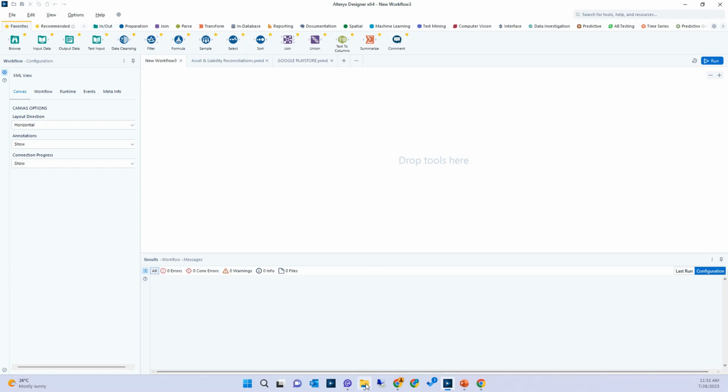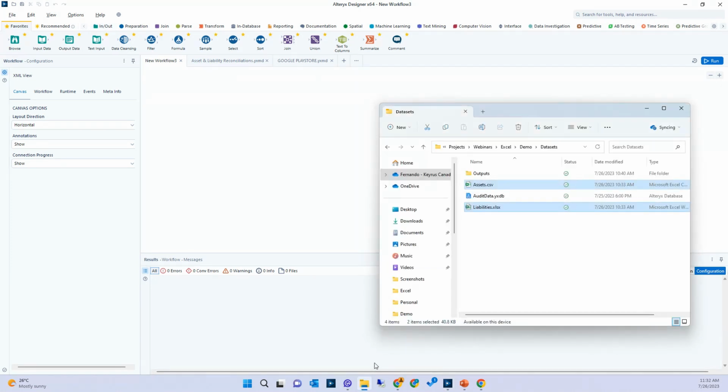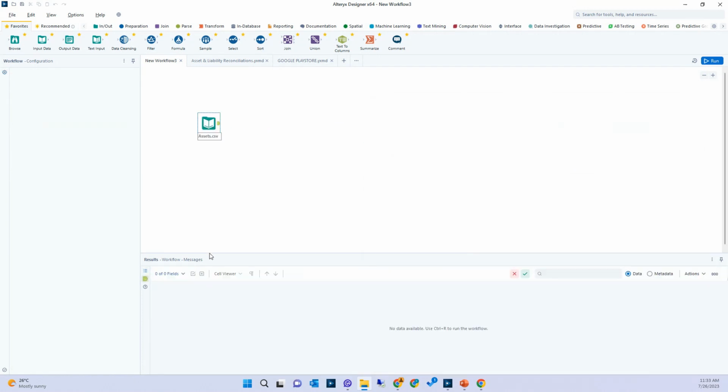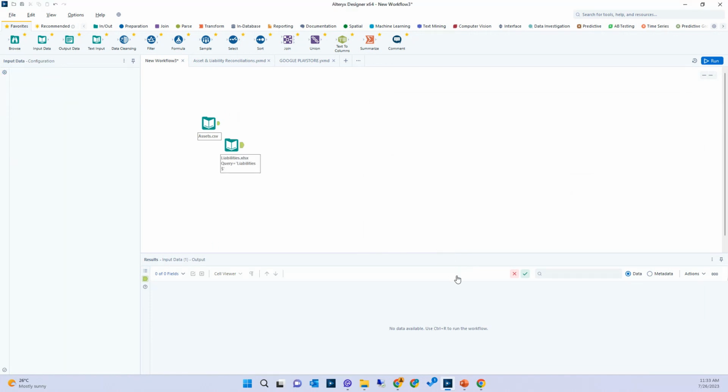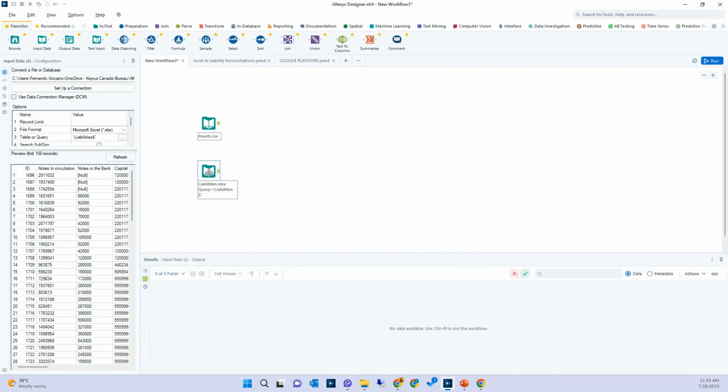But let me show you something. So let's start here with files, right? I do have here assets and liabilities files. Two simple files. It could be coming from a data warehouse, as I mentioned, but let's start with baby steps, right? So first two files, since it is an Excel, I need to select the correct tab, right? But there you go. So now I have 2 files loaded here on Alteryx.